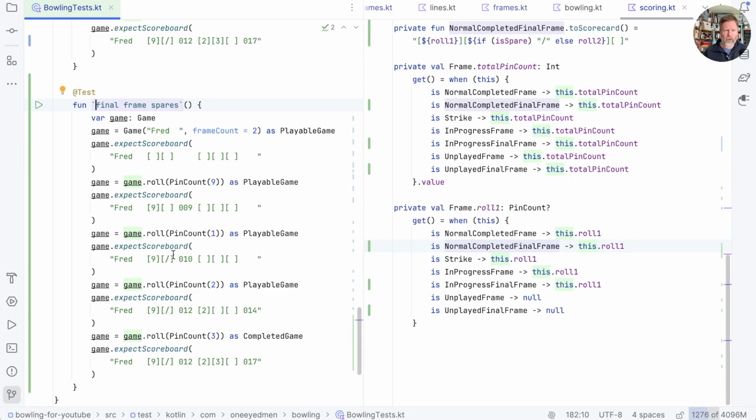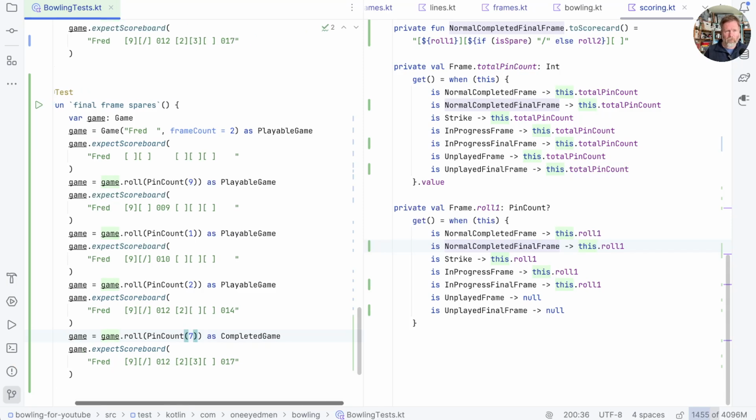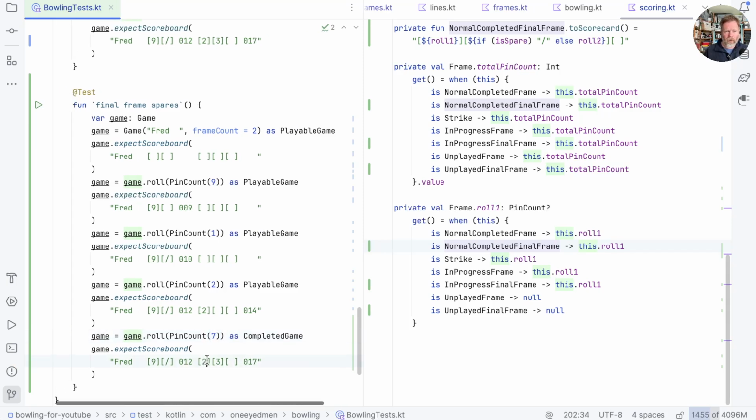And now we've got to roll a spare in the second frame. Previously we rolled a 2 and a 3, so maybe let's roll a 2 and a 7. That will add up to 10. So now that's 2 and that's 7. But I think that should probably render as a slash for the spare.